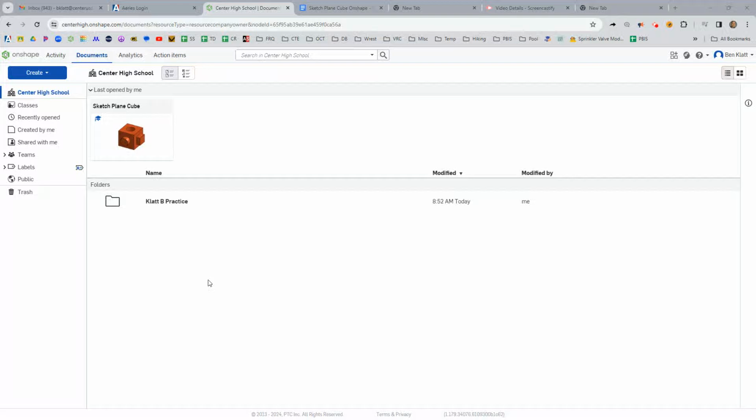All right, welcome back to the second of a series on how to switch from Fusion to Onshape. Last time we made this sketch plane cube. One of the things that I didn't talk about is that you don't need to save. It's a lot like Google, it's just going to keep track of what you did. So you're never going to have the "it didn't save" moment.